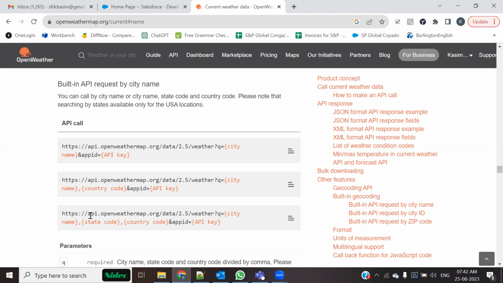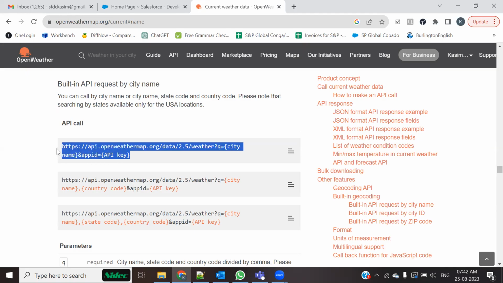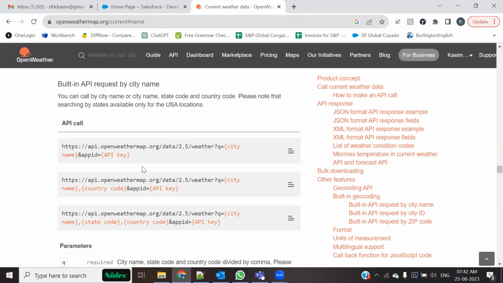So there are three options wherein you can evaluate how you wanted this to be used. With this URL, as you can see, I'll have to enter the name of the city and API key. I'm going to tell you what an API key is and how to get it. In the second option, you'll have to enter the city name and country code. The third one is city name, state code, and country code. So the simplest one over here is this one, wherein you just require the city name. And let me try to show you how exactly the response looks.